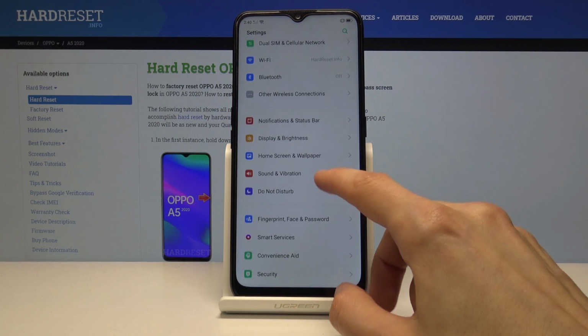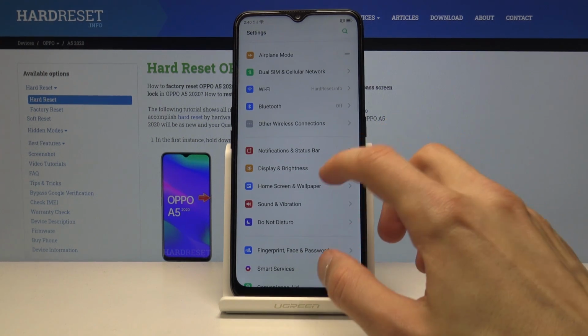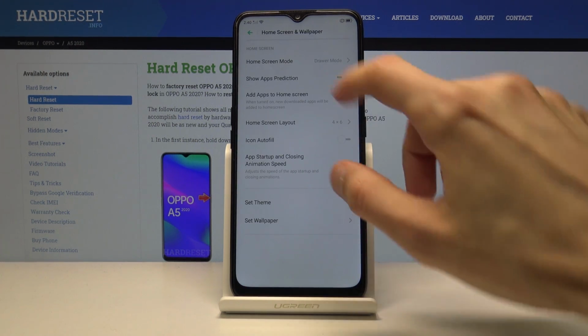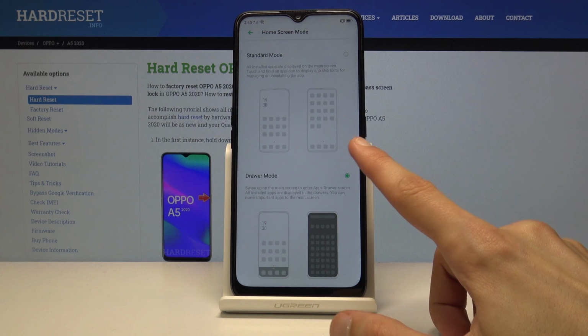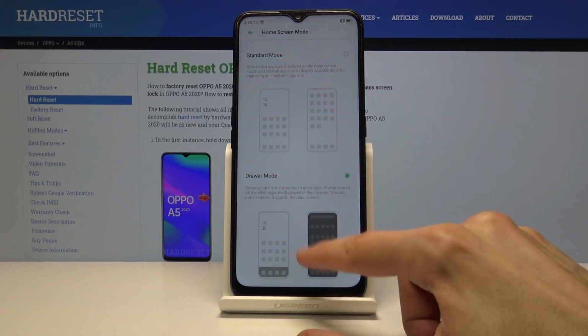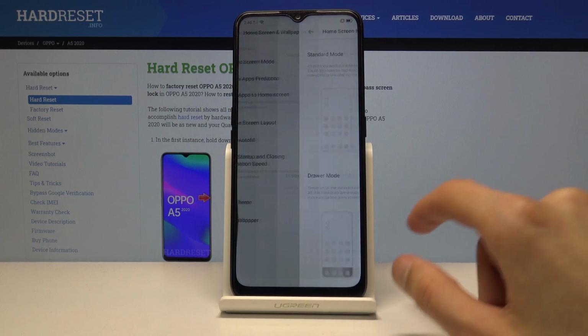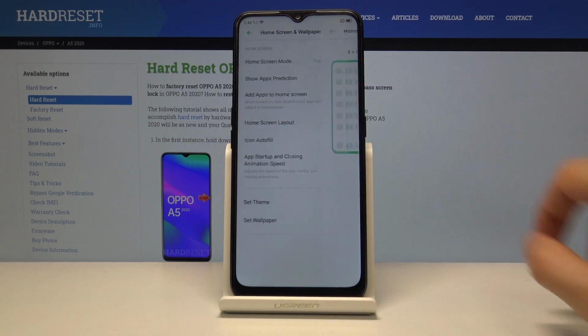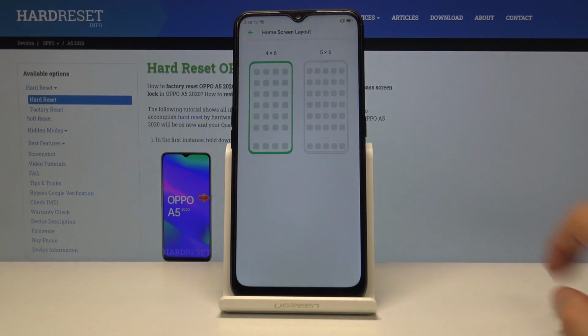So to do it, you'd go into the settings again, and then home screen wallpaper. And here's the home screen mode, which is for the standard or the app drawer. So choose whichever one you like. By default, like I said, is the drawer mode. And also right here you have screen layout, which you can choose to have more apps.